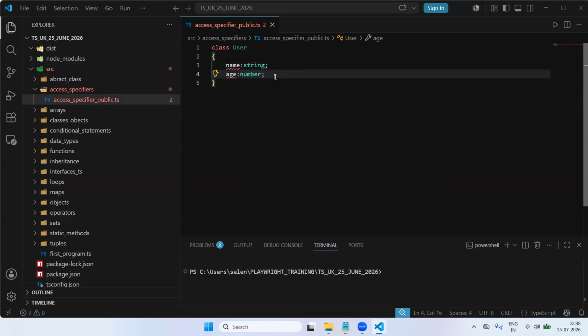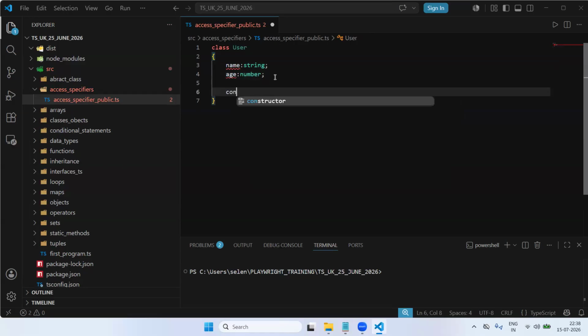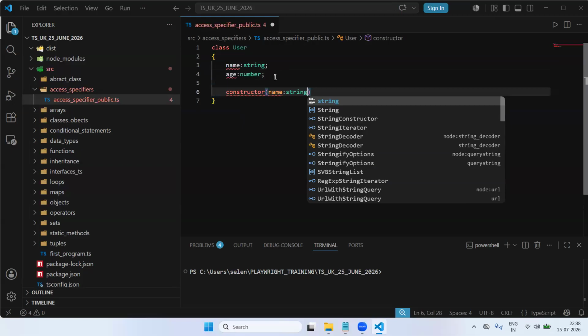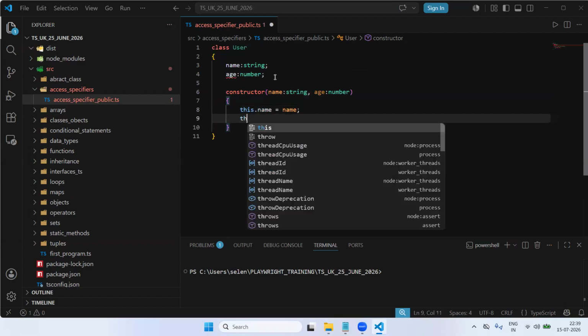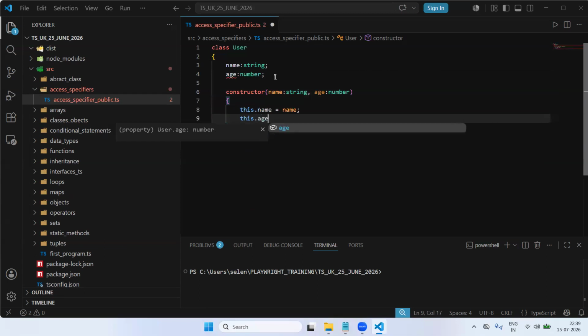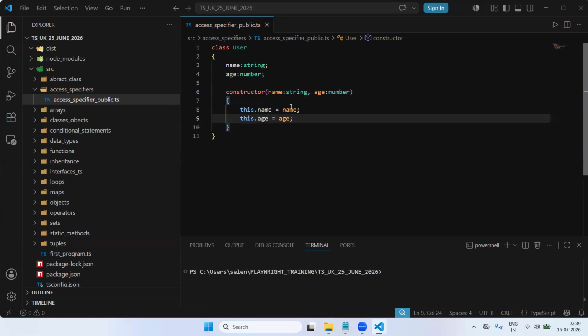Now we need to create a constructor to initialize those, with name of type string and age of type number. I would say this.name equals name, and this.age equals age. So we just declared two variables, name and age. Name is of type string, age is of type number, and we are initializing those using the constructor.